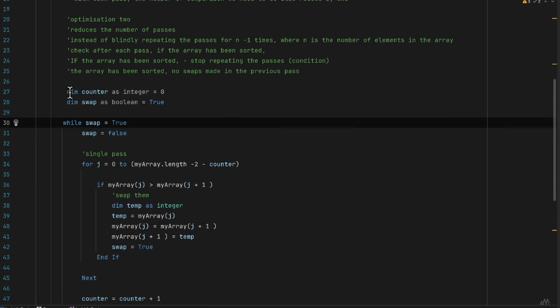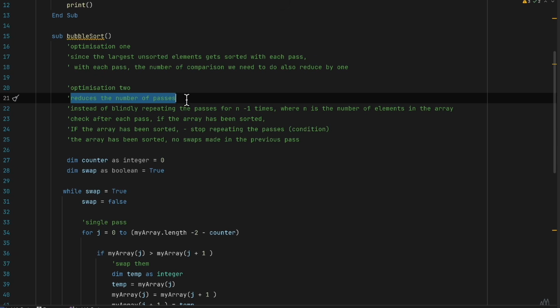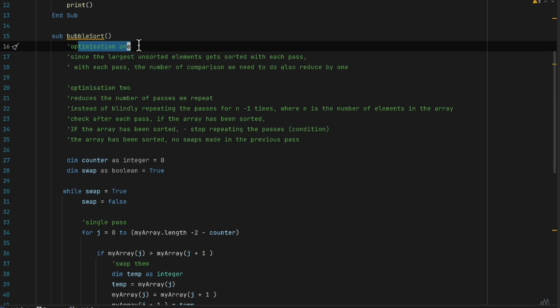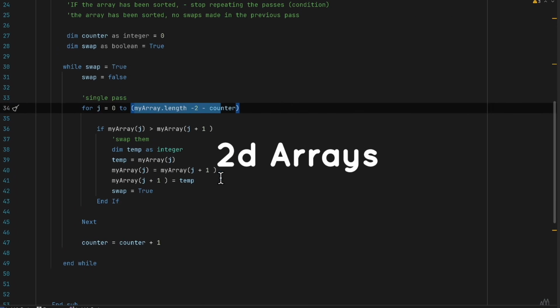So I hope this makes sense to you. This is our second optimization: we reduce the number of passes we repeat. And our first optimization is to reduce the number of comparisons we did. So yeah.